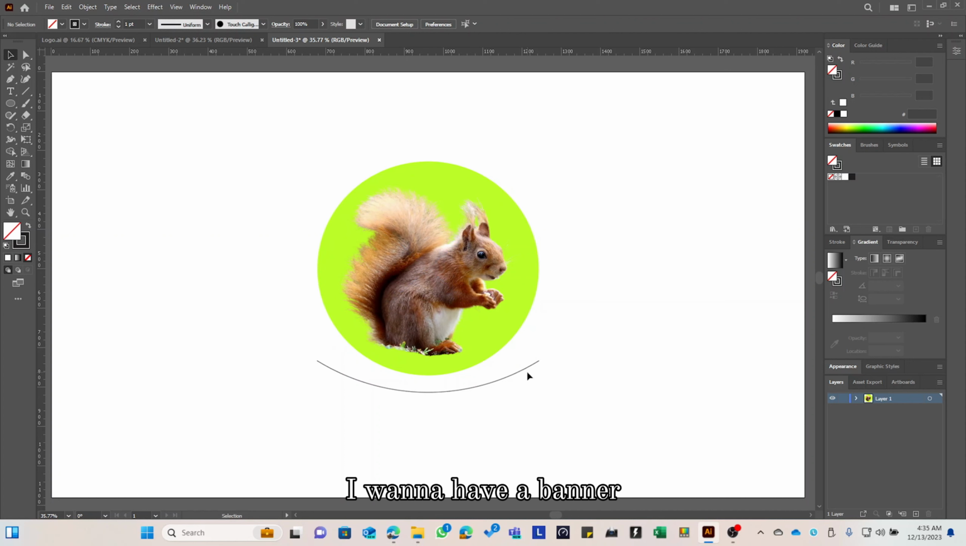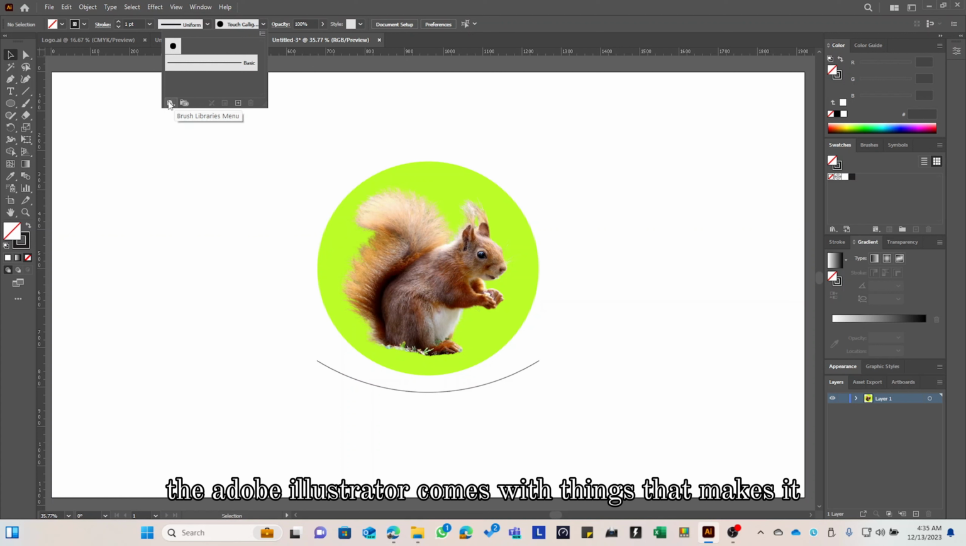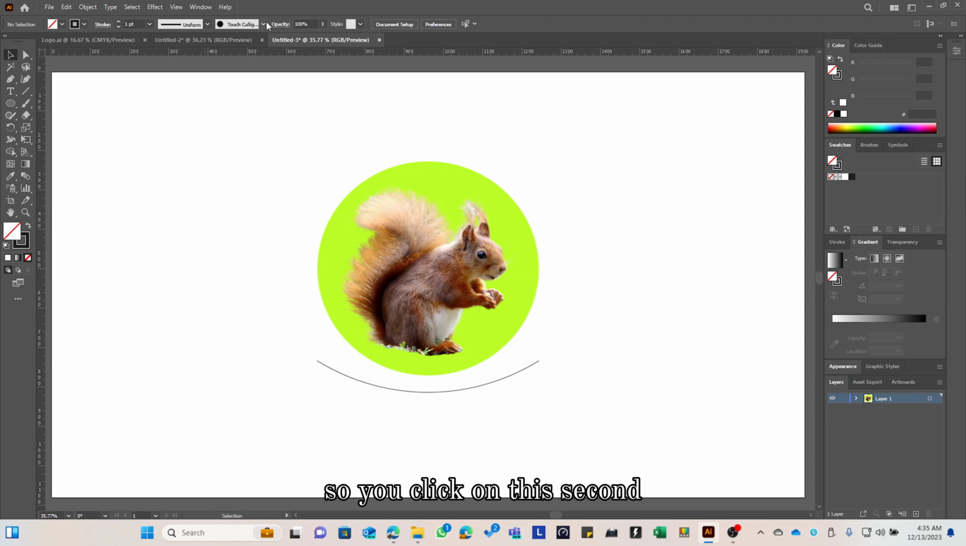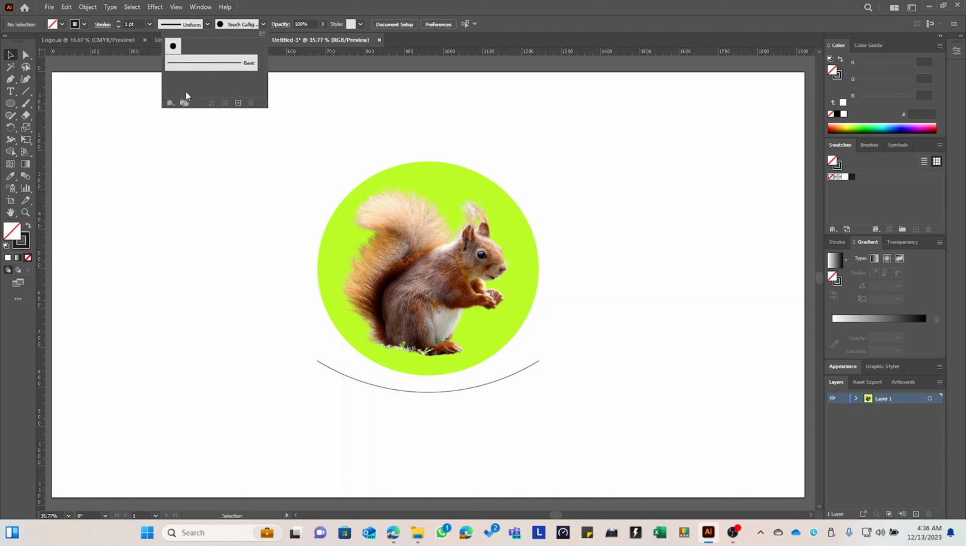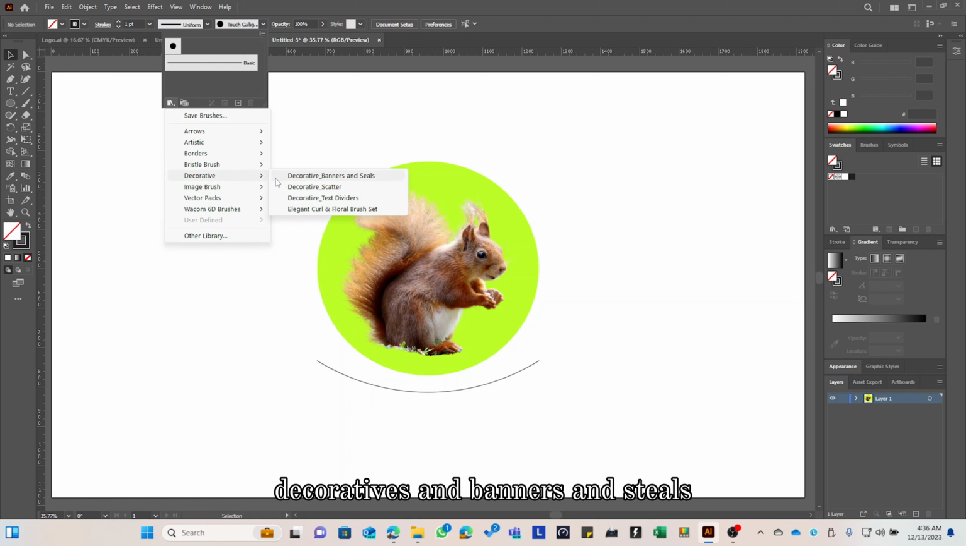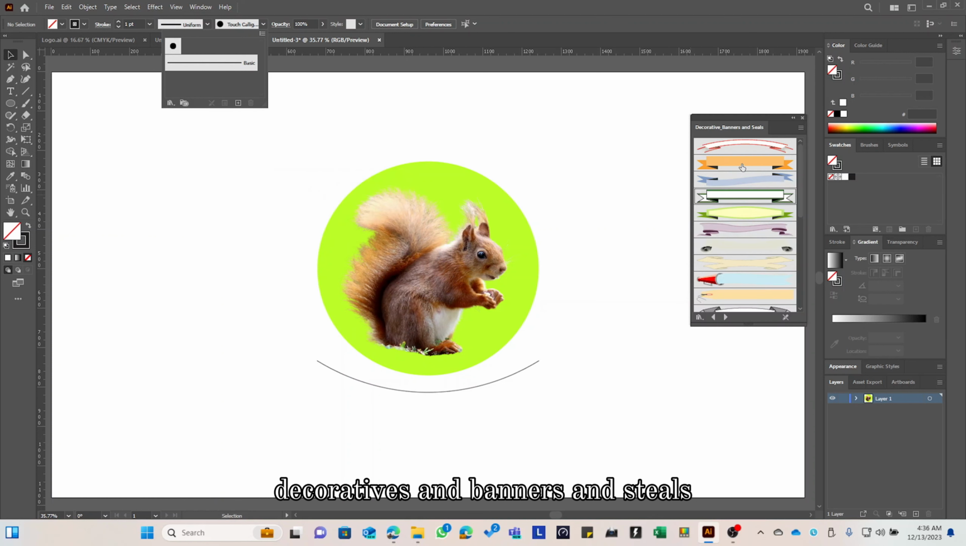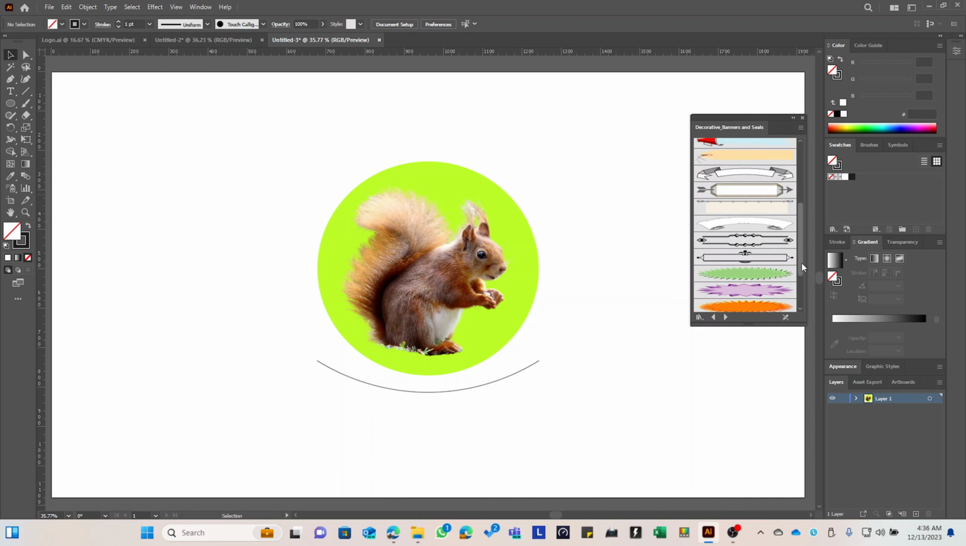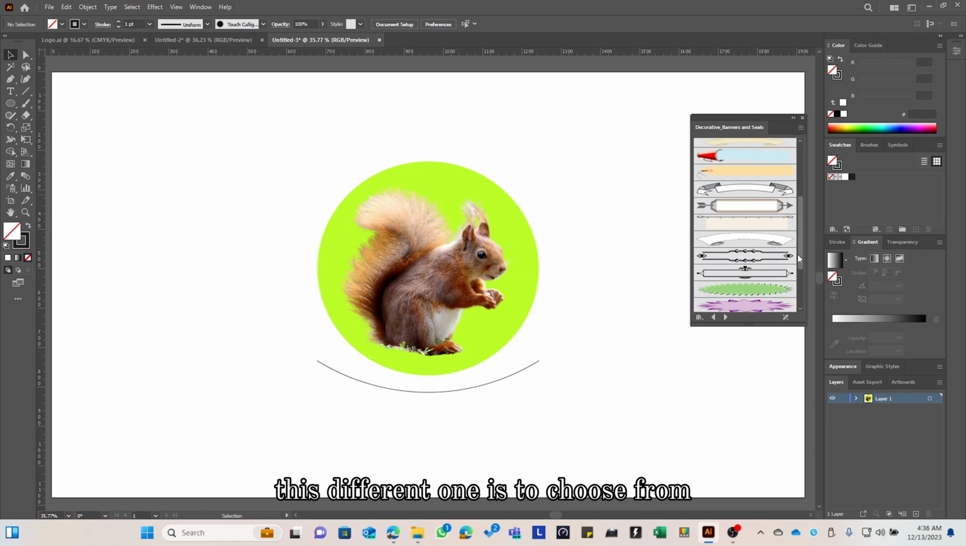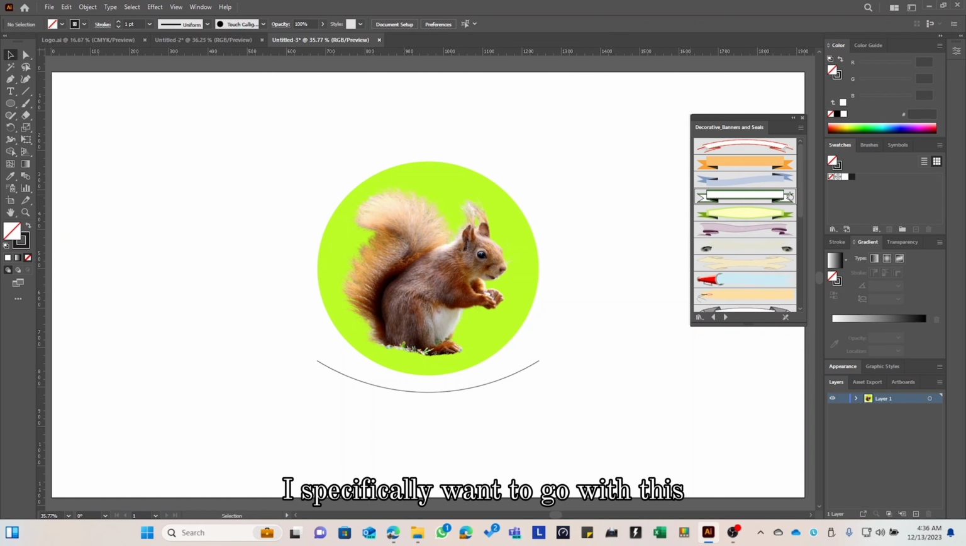I want to have a banner. Adobe Illustrator comes with things that make it easy for you. So you click on this second drop down here and you say brushes, decoratives, and banners and scrolls. So you can see there's different banners to choose from. I specifically want to go with this.